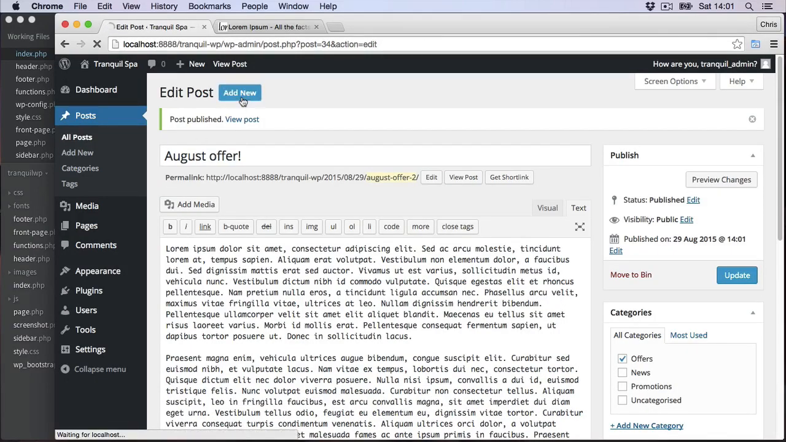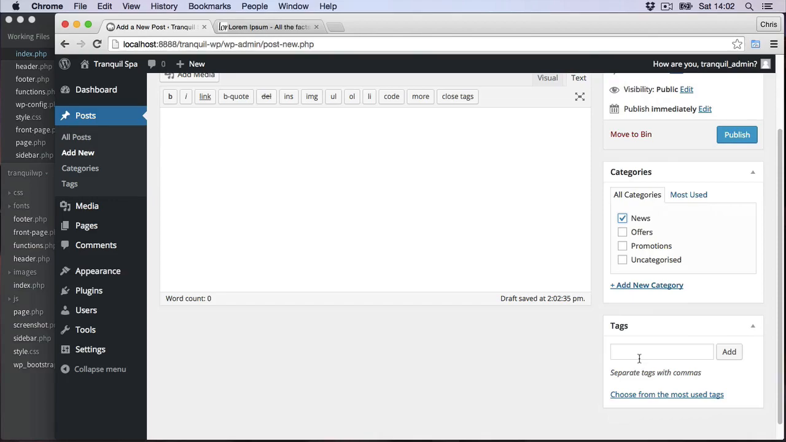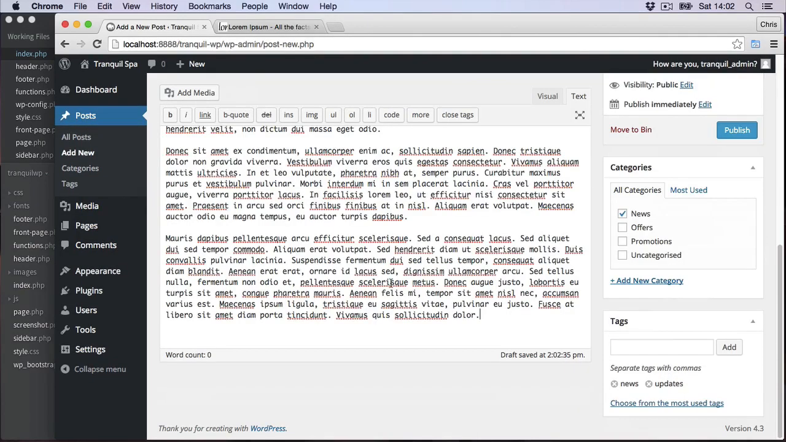So then the third one. This can be August news or newsletter. This can be the news section, and the tags can be news and updates. And paste in the content and then hit publish.